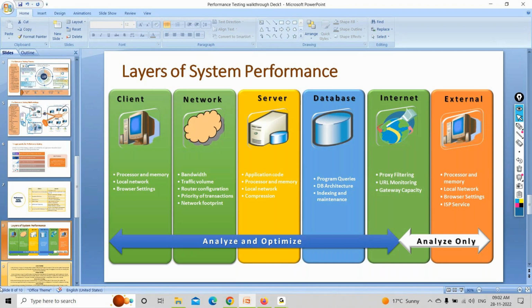Then database: program queries, database architecture, indexing, maintenance. Whether indexing has happened properly or not, and whether maintenance is there, I mean whether the indexing is updated or not. All that compaction, whether it is being done or not, when was the last time it was done. Maintenance, when I say, includes unnecessary archival data.